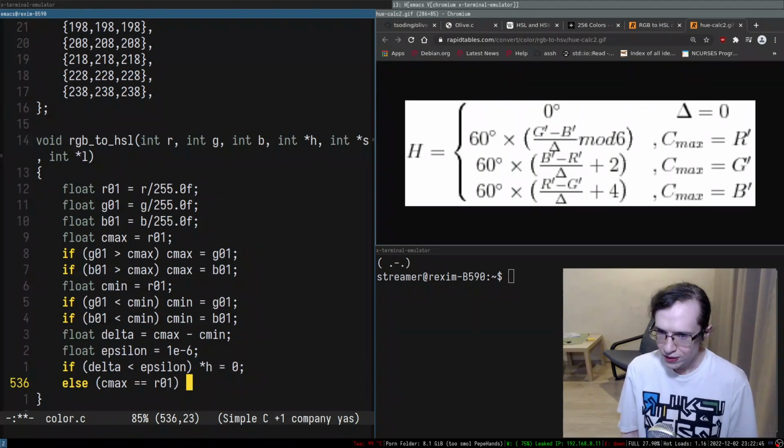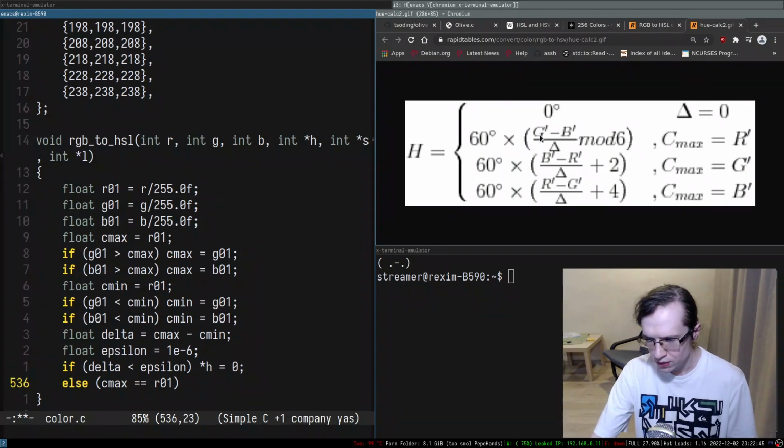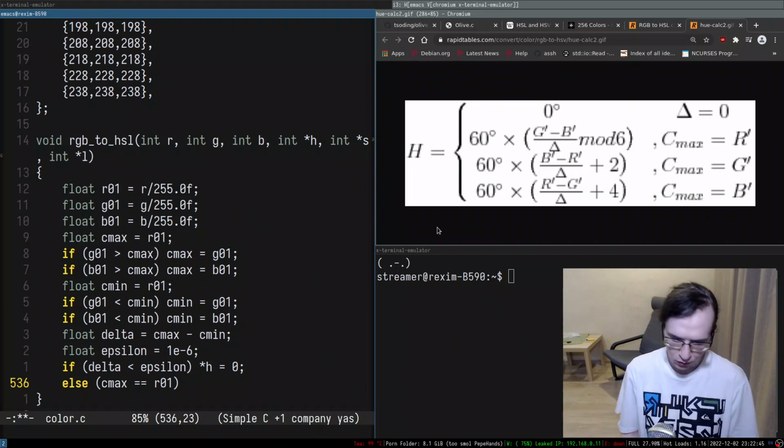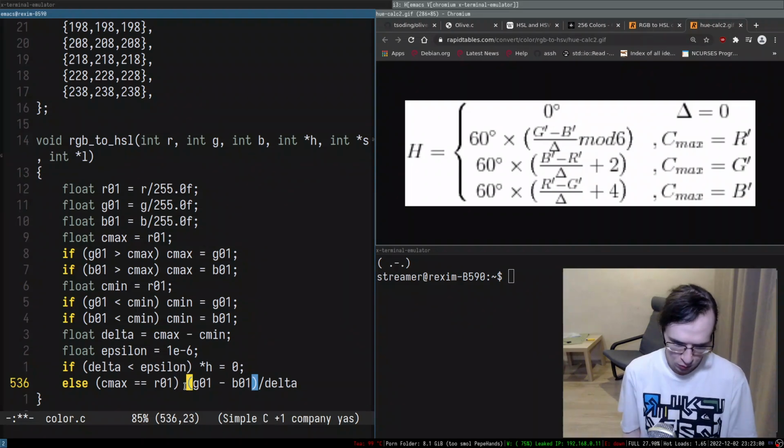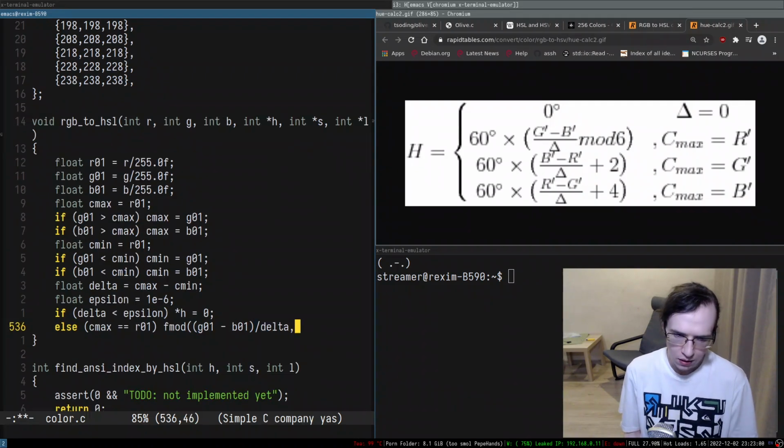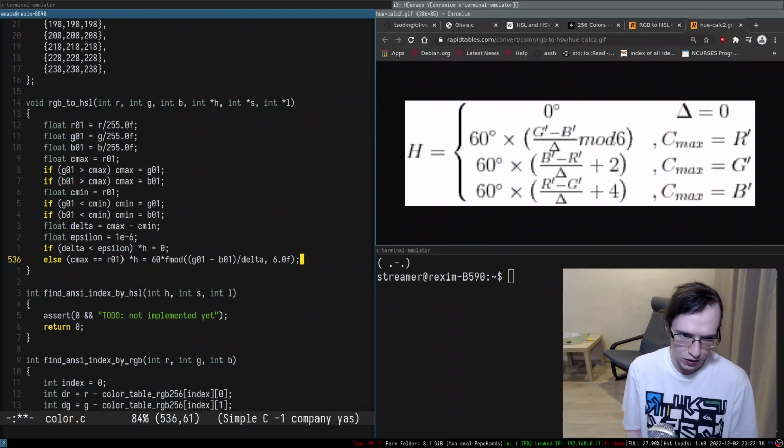Right. So in that case, we have to find the difference between green and blue, right? So let's first do that. G01 minus B01, and we have to divide it by delta. And also we have to do that by modulus 6. To do this kind of stuff with float, I think we have fmod. Right, and we're gonna put 6 in here, right? And this is the value. We also have to multiply by 60 degrees, I don't really know why, and this is our hue, right? So this becomes our hue.